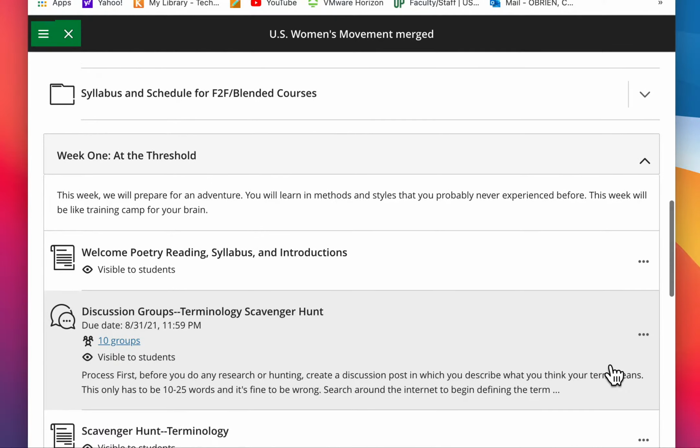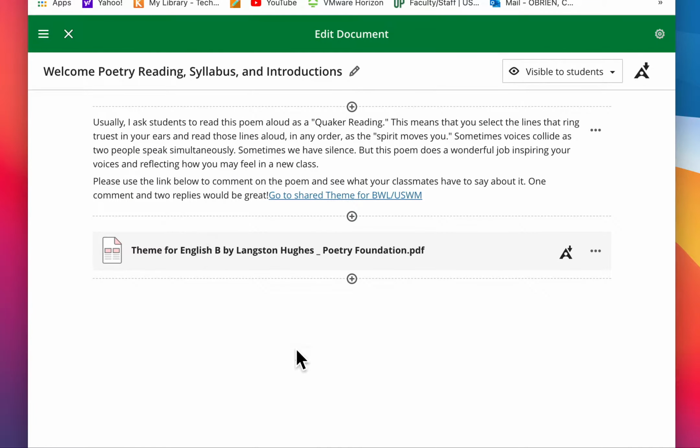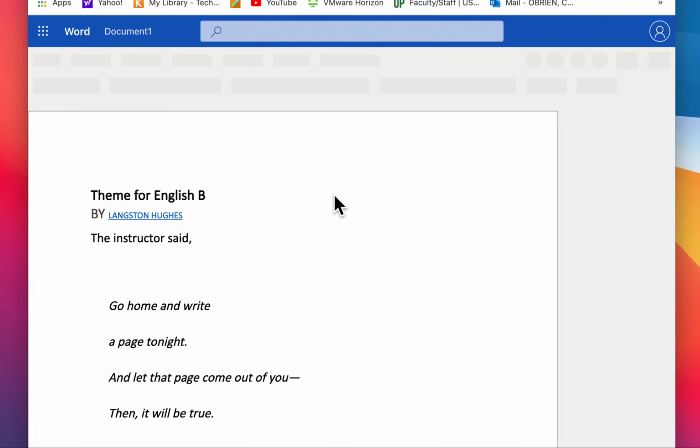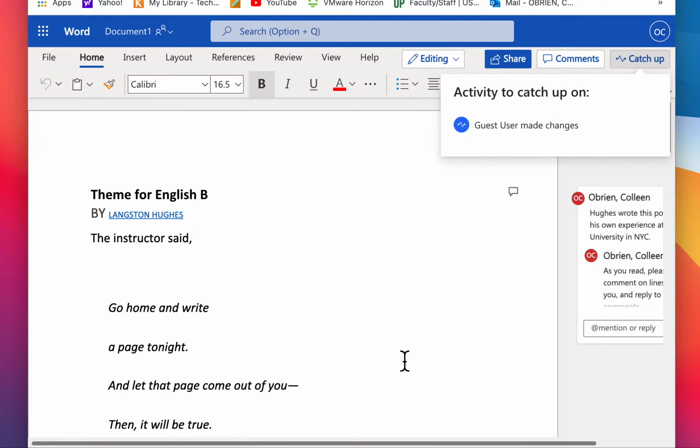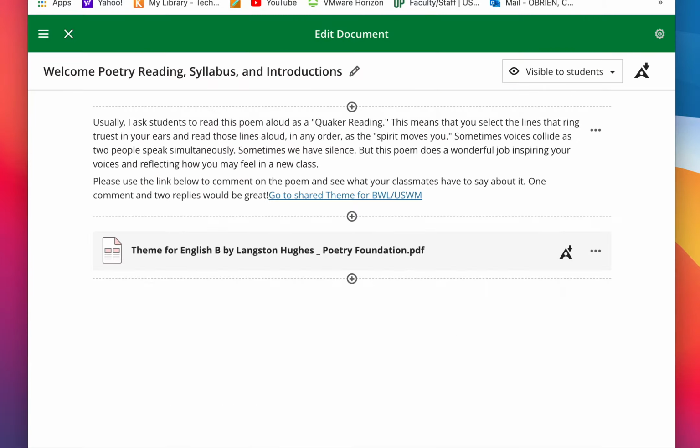So for this week, if you click on the arrow, week 1, I promise you an adventure. We have the syllabus with poetry reading, and if you didn't attend class this morning, which is fine, you can go to our shared document and you can see the poem that we read and set as our theme for this class. You can click on comments here to point out what part of the poem speaks to you the most.